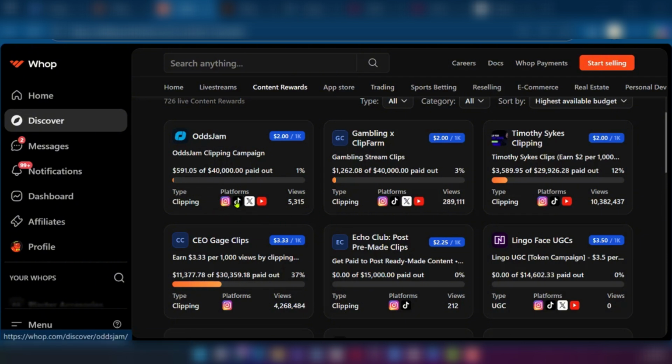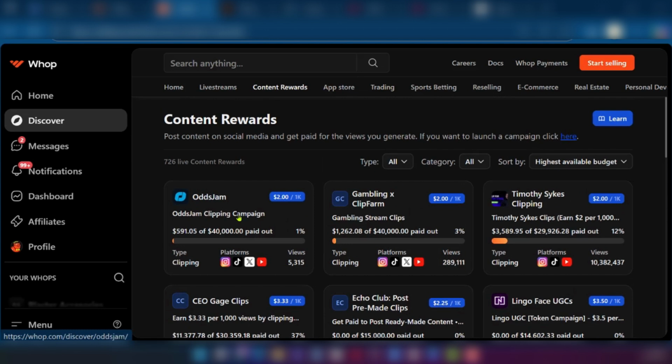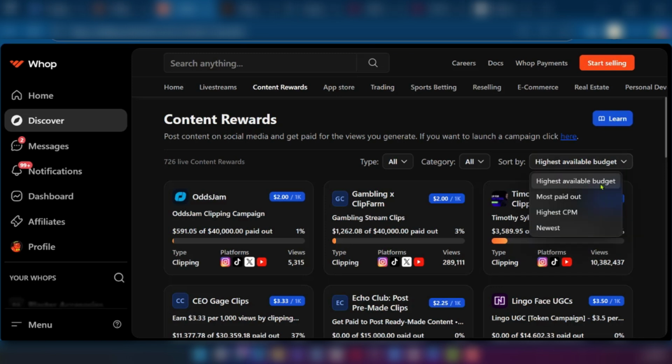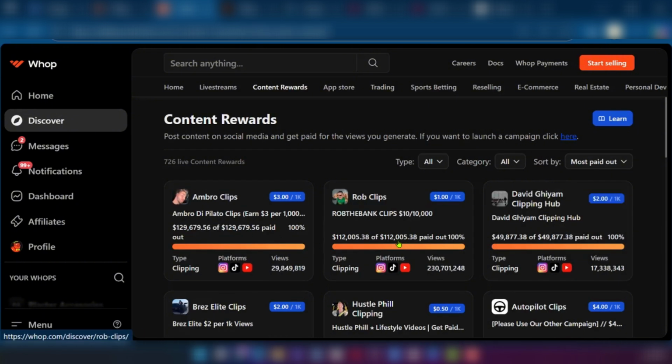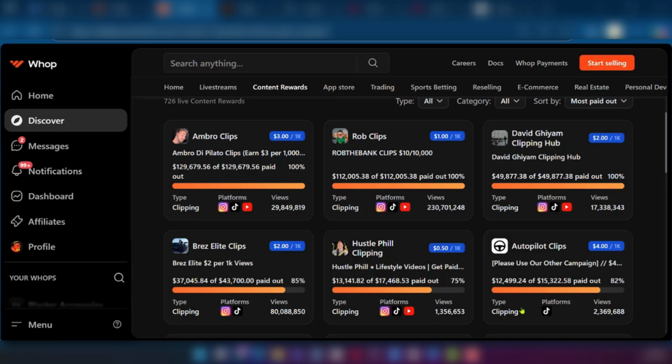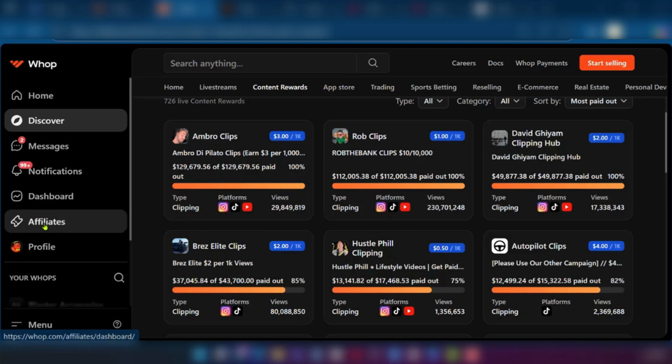You can see Instagram, TikTok, X, and YouTube. However, on this other one, you can see just on Instagram. So you get to choose what you want. Then of course, you also have the filter, sort by highest available budget. Now, sorting by the highest available budget will show you the highest budget. But of course, you can see most paid out. If you click on most paid out, you can see how much others are earning from participating in content rewards campaigns. And the last way you can do this is affiliate program.